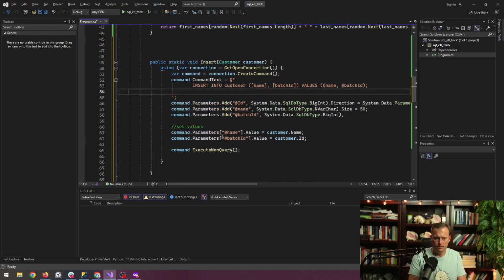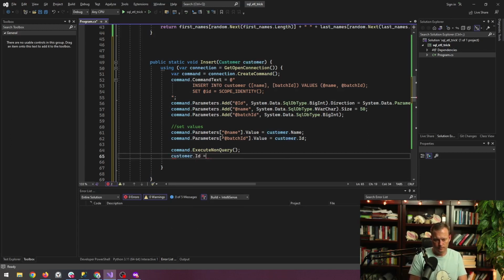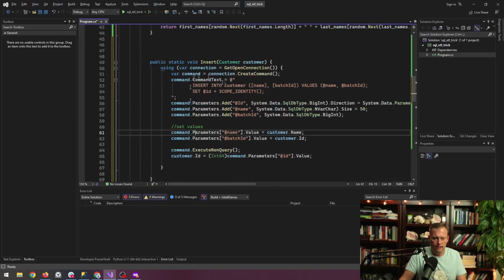Now in our statement, we can set the ID value to scope identity, and then this code would literally set the ID value of the object, which we don't need, but it's pretty cool nevertheless. Now let's test to see if this code works.